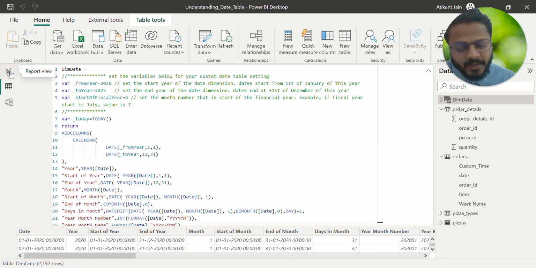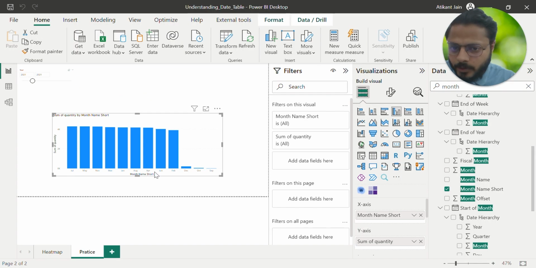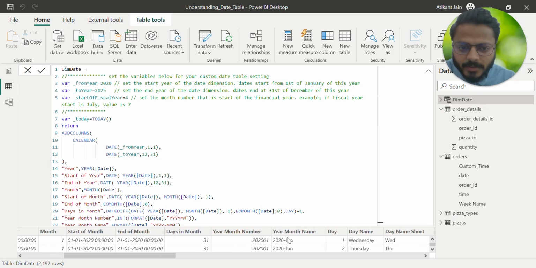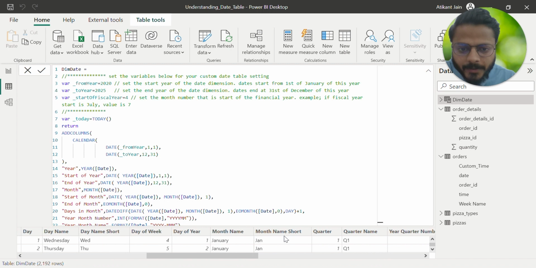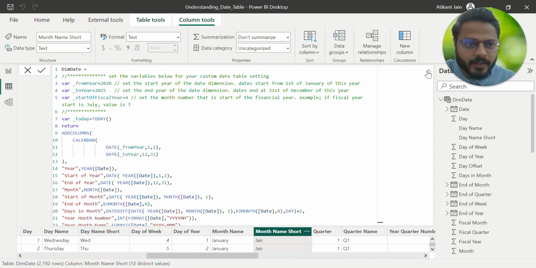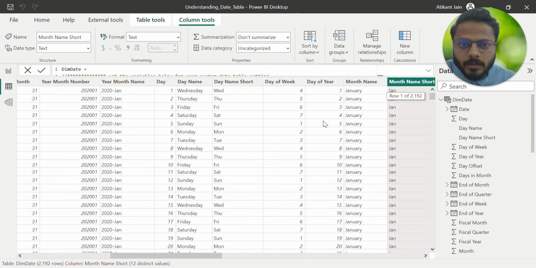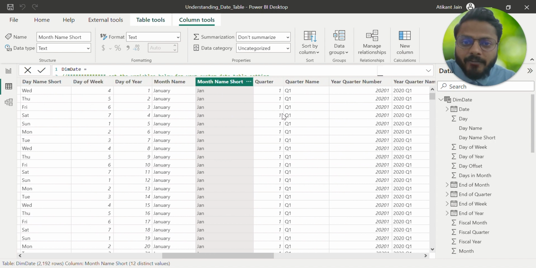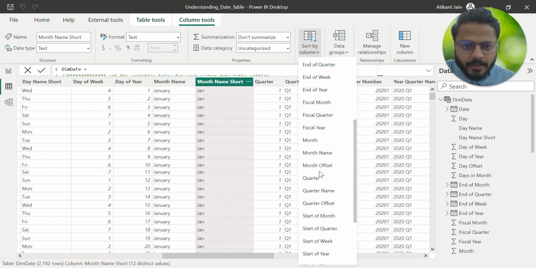Now let's see if it changes anything. No, right? Now one more thing that we have to add is this column we have taken, right? Month name short, January till December. I have to sort this on the basis of my fiscal year, fiscal month, you can say this fiscal month.